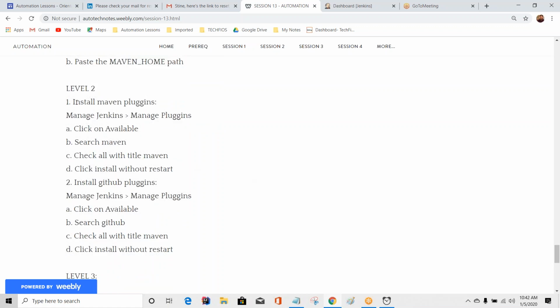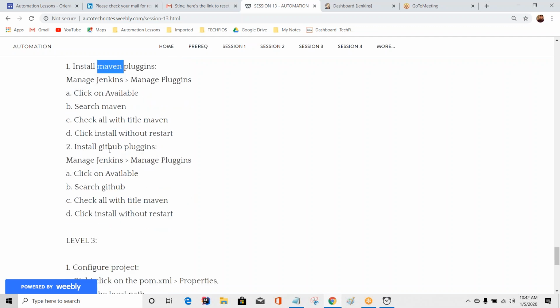Level 2, you're going to add some plugins. We're gonna add a lot of plugins because I don't really know which one is most important and which one might break things. I have not experimented going back and forth. So to be on the safe side, more is better. The more plugins you have, the better. Therefore, we're gonna download plugins for Maven, and we're also going to add plugins for GitHub.